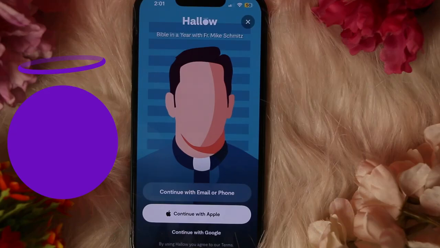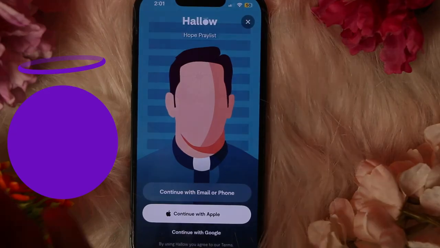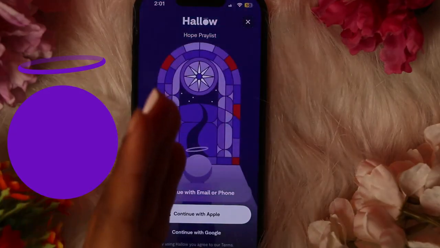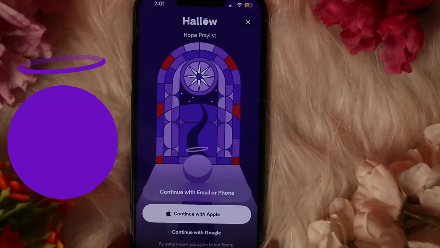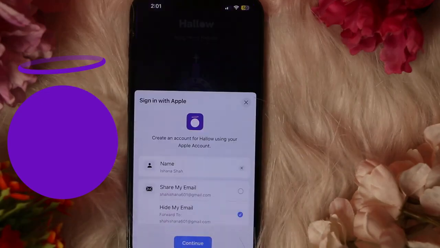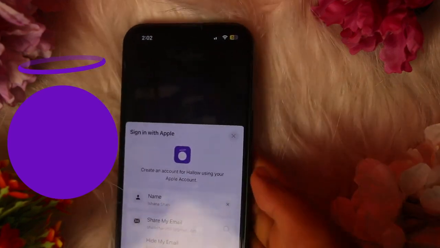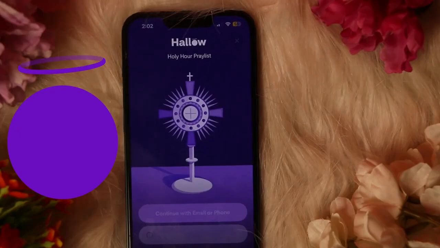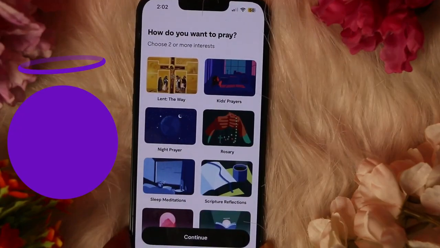You can continue with your email or phone, you can continue with your Apple ID, or you can continue with your Google ID. I would like to continue with my Apple ID, and after that I would like to confirm, and now you need to click on the option continue. Now you are verified with your Apple ID and you will be logged in to this app within a few seconds.